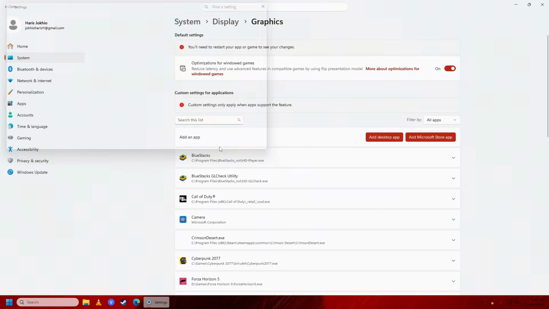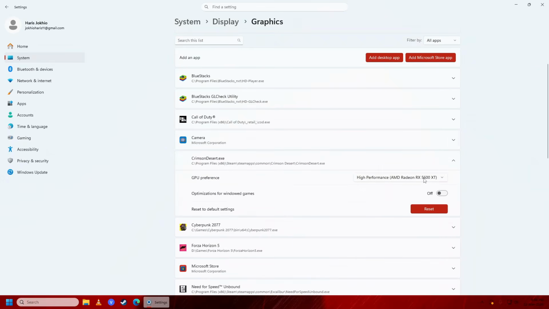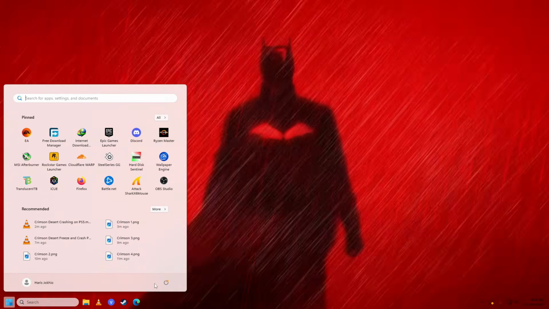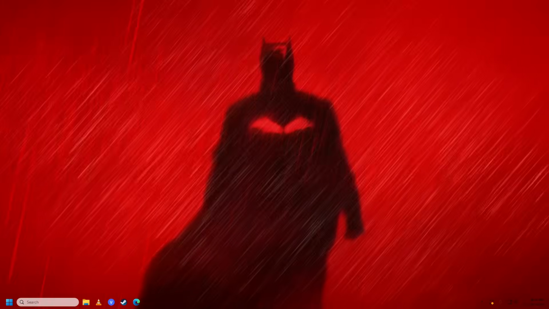Click on add here. After that, go into the Crimson Desert exe on this list, and then set the GPU preference to high performance. Afterwards, just restart your computer, and once you're done with the restart, now when you try to play Crimson Desert, the game will not crash anymore.